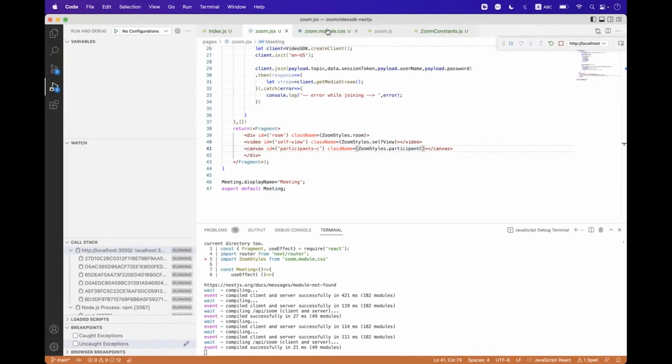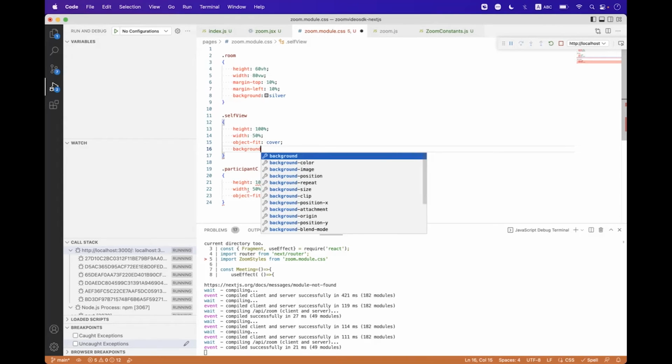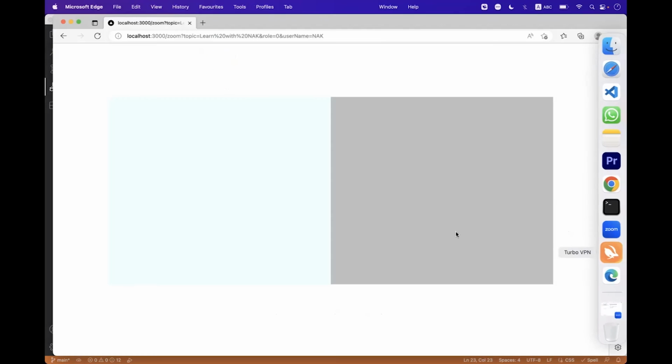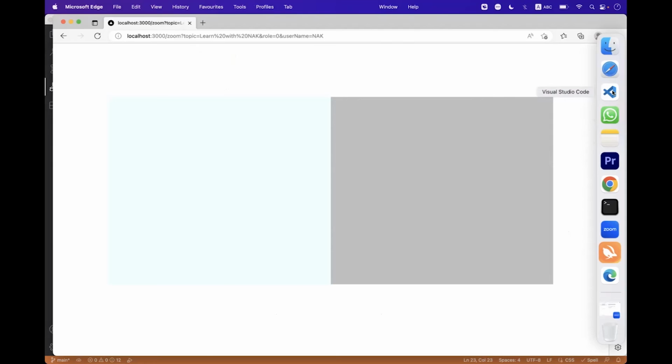Save it. We need to change the colors regarding both of them. So we set the background, and we say blue. I think we set this to azure, and we just keep going with the participant at the same background. So we can differentiate the two different containers for the self view and participant. You can see here both are differentiated.